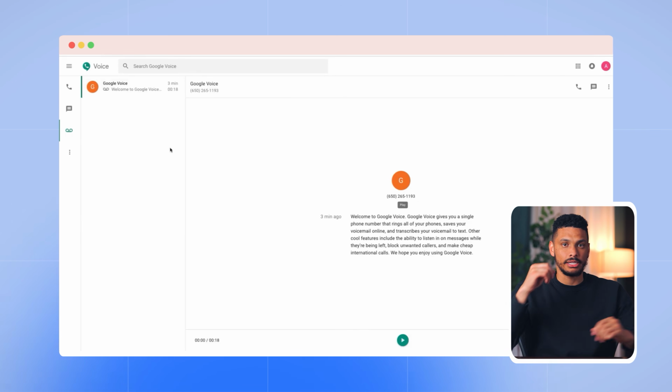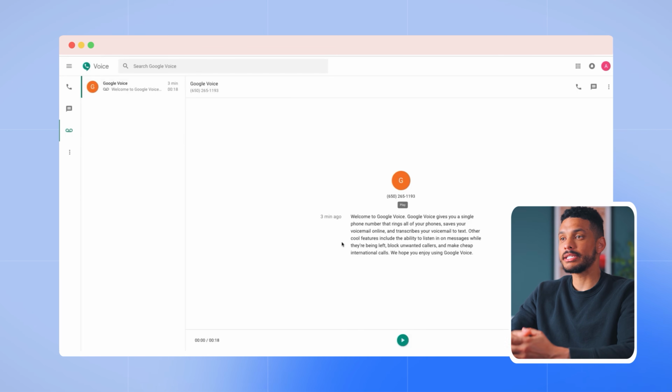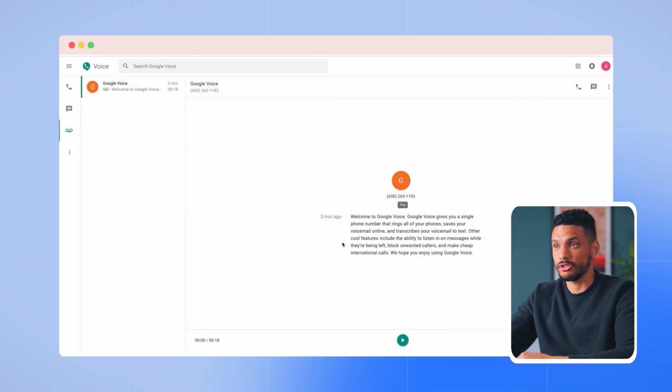And one of the coolest things about Google Voice is that it'll actually automatically transcribe every voicemail for you. And so if you're in a meeting or somewhere where you can't listen to the audio, you can just read exactly what the caller said with the transcription. Also, from inside any voicemail, you can call the person back, text them back, block spam numbers, or delete the message if you don't need it.